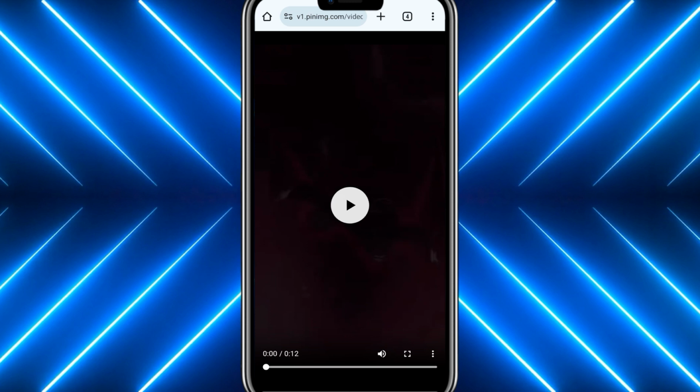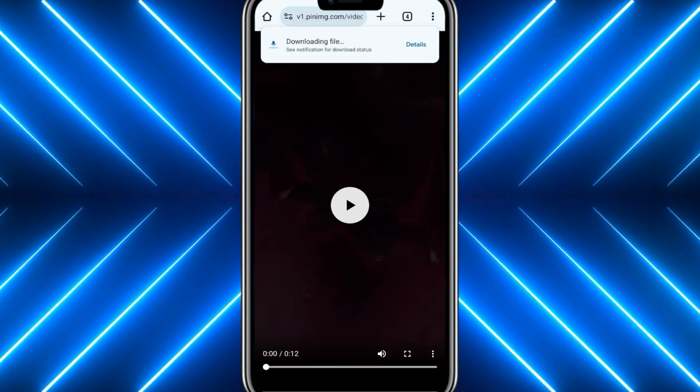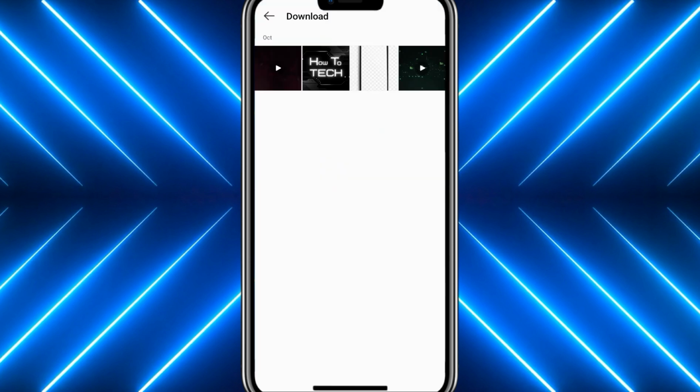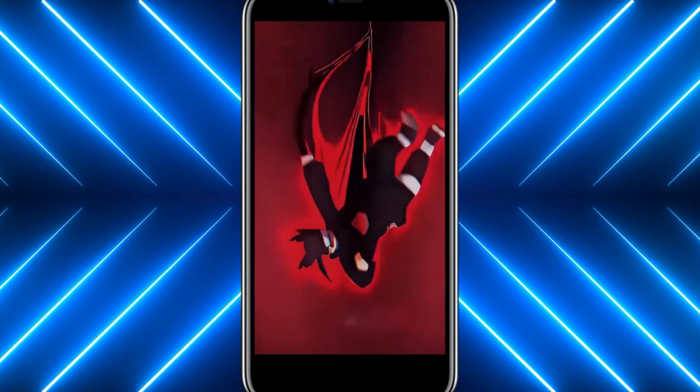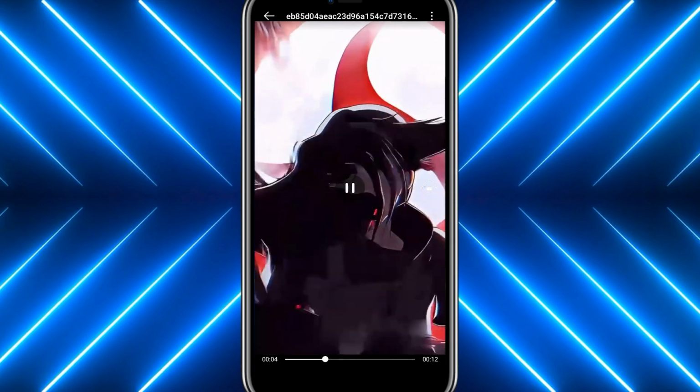So now all you have to do is tap on these three little dots at the bottom right of the screen and simply tap on download. Now that the video has been downloaded to my gallery, let's go and see it. And there you go. So that wraps up this video.